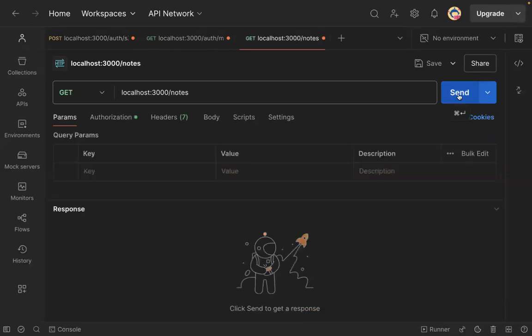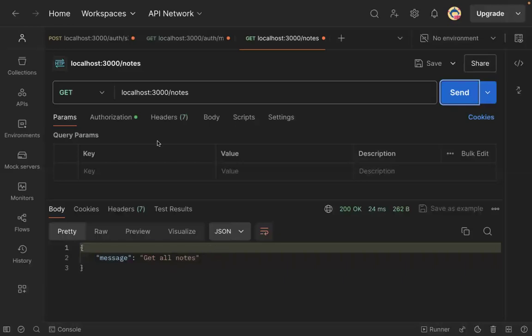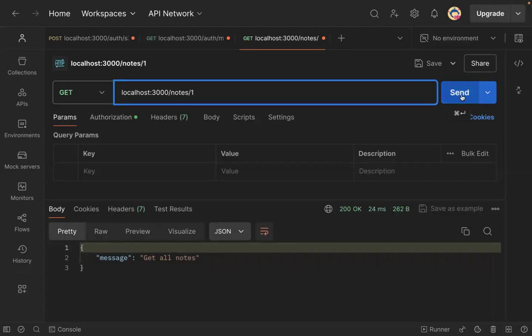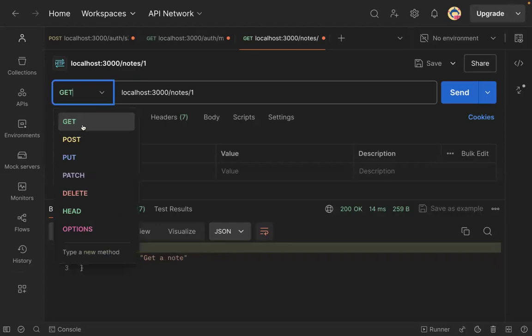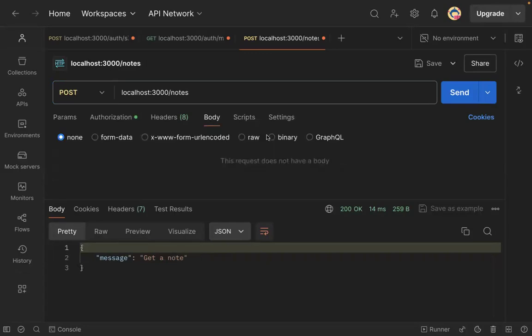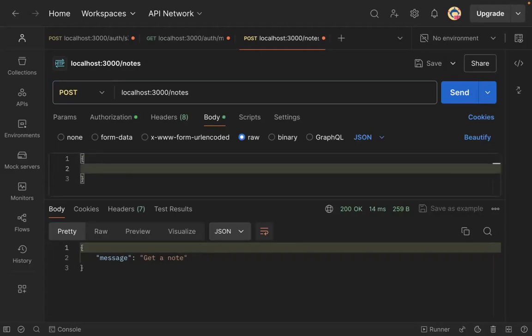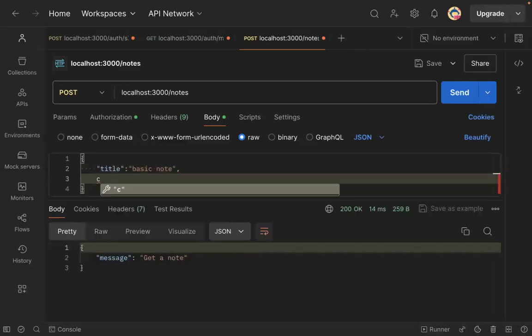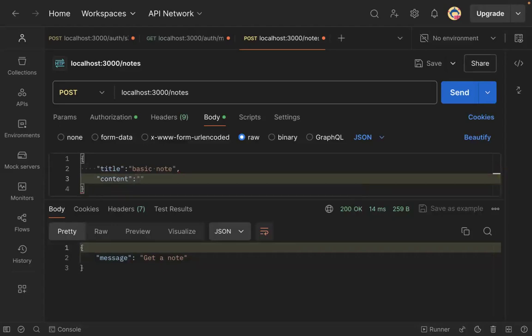If you make a get request, you have get all notes. And if you say /1, you have get a note, basically. So let's make a post request to notes. We want to create a note with a body. You see the body is raw and in JSON format. So what we do here is to say title is basic note, and the content is some kind of note.